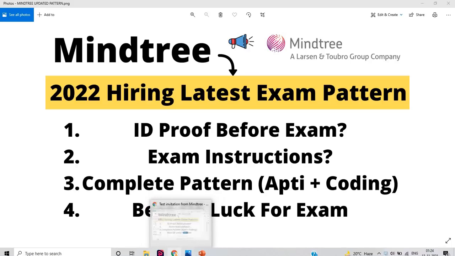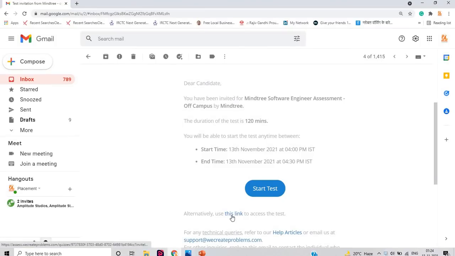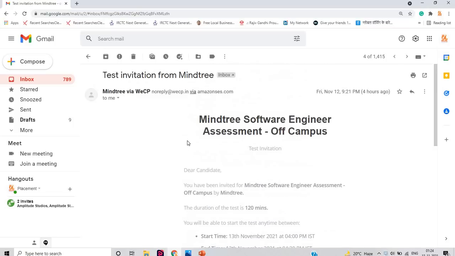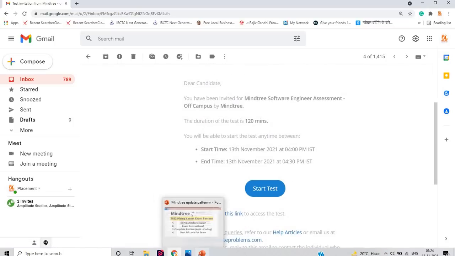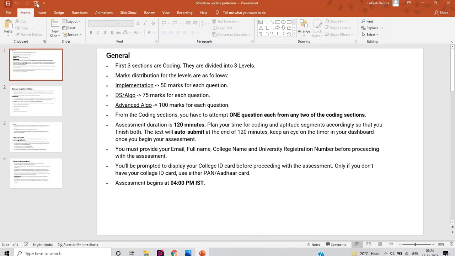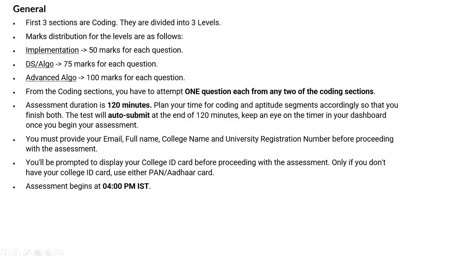So, one important point related to the Mindtree examination: when you click on "use this link" in your mail, all the test pattern will open. I am discussing all the patterns related to today's Mindtree examination.